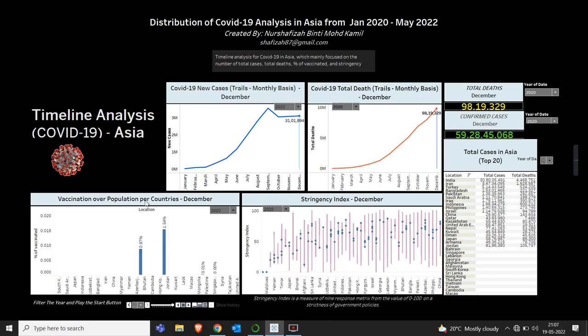From this chart, we can see that by end of December, Israel has vaccinated 1.54% of its population. Bahrain had vaccinated 0.87% of its population. Based on the stringency index, from the marks here, you can see that the highest stringency index was recorded by Sri Lanka with 100, followed by Georgia, Jordan, India, Philippines, as well as Sri Lanka with 100 for the month of April, and Kuwait for the month of May.